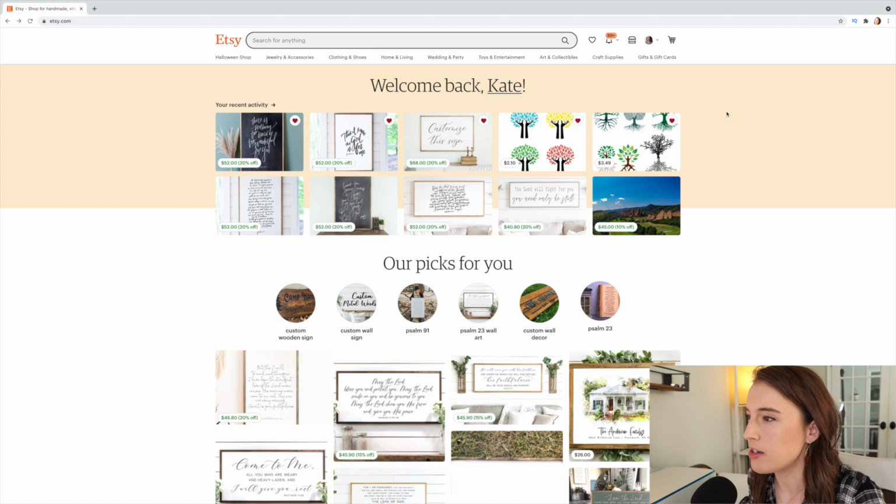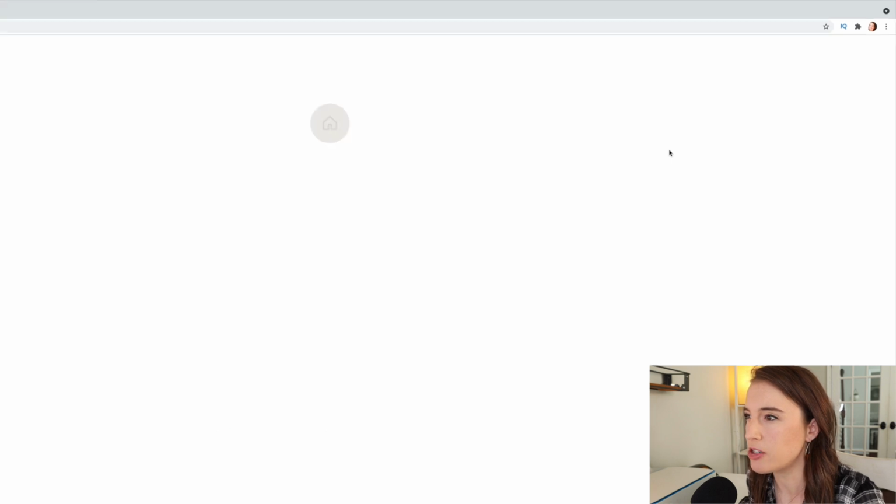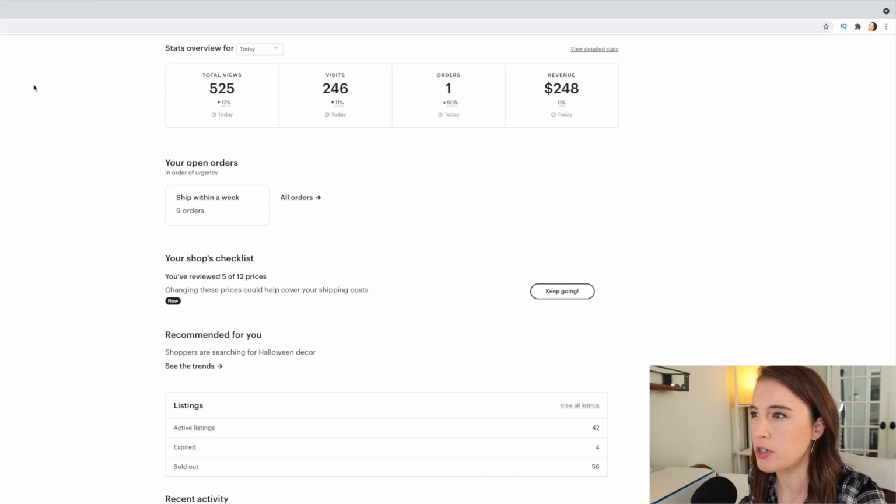Okay, so let's dive in. When you go to Etsy.com, you should see this little shop symbol up here on the top right corner. Click on that to go to your shop manager. And this is your dashboard. So you can see your stats for different days. Yesterday, today, you can see the last 7 days. You can go up to this month, this year, all time. You can see all of your stats there.